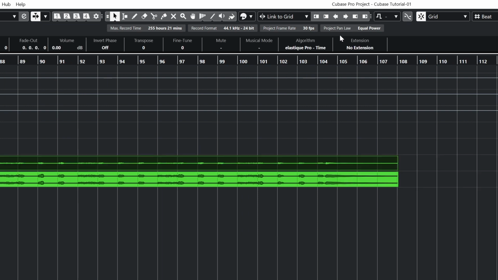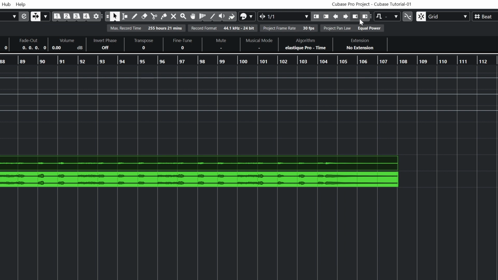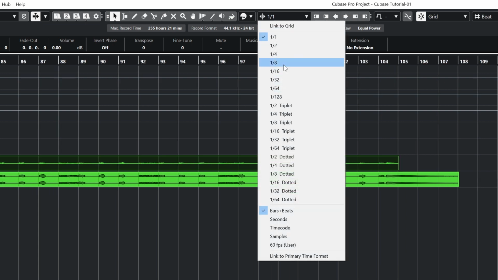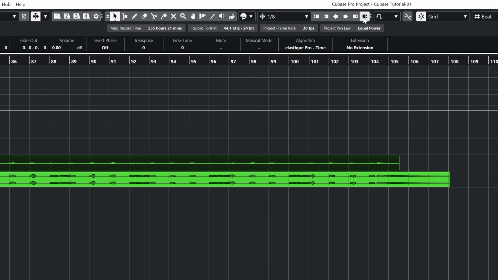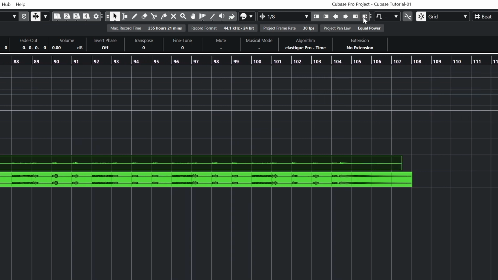Next, we have the nudge tools. These are used to move around or lengthen a clip from the start or the end. The first drop down lets us control the snapping, and in this case it's set to link to grid, which means it's using the project snapping that we'll cover in a minute. This can be set to a different grid resolution than under the beats and bars, or used with linear time.